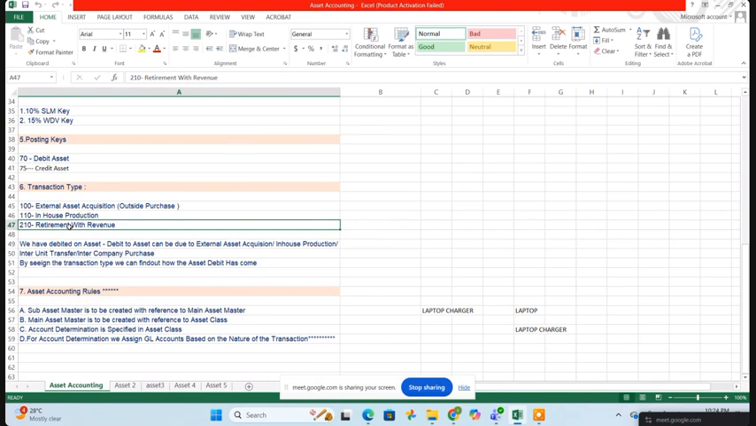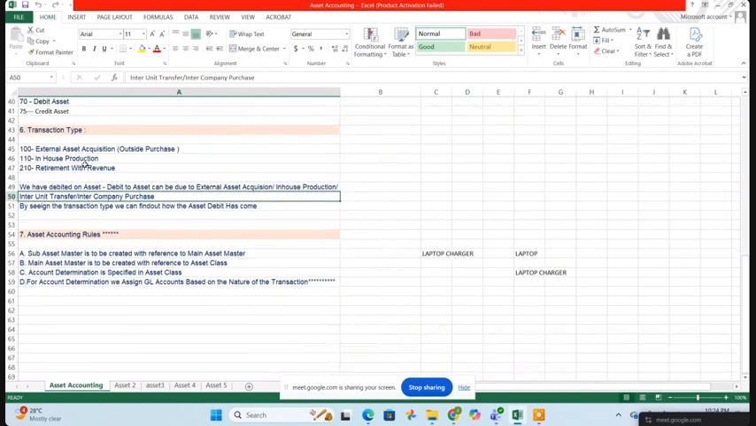Okay, here this is very, very important. We have debit on asset. Debit on asset can be due to external asset acquisition or in-house production. Okay, this is what internal company transfer or internal company purchase is related to. By seeing the transaction type, we can find out where it will come, the debit or credit. Okay, this is very, very important.